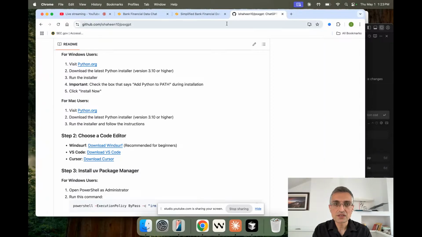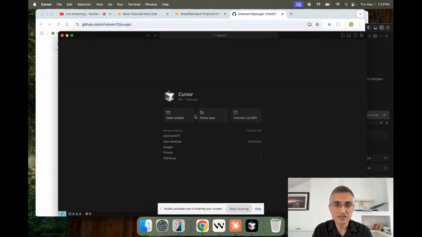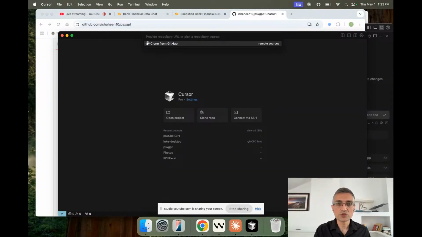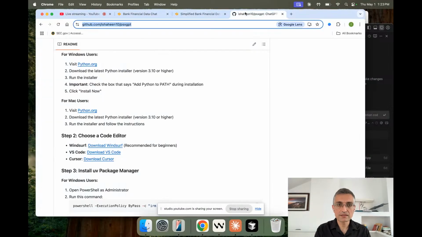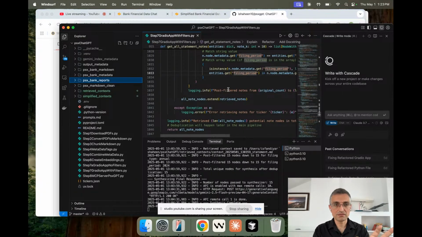I'm not going to do it on my machine because then it'll just create another one. But if you paste the GitHub link of this psxGPT, all the files that are over here are going to get copied onto your machine. And you're going to end up looking at something like this, right?